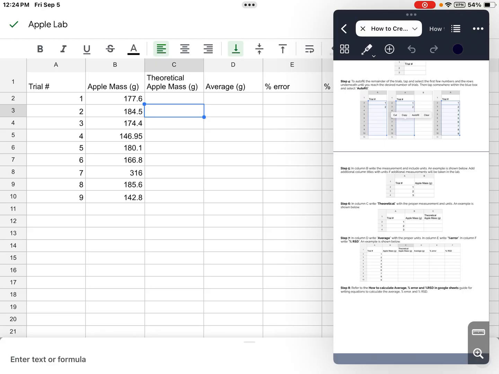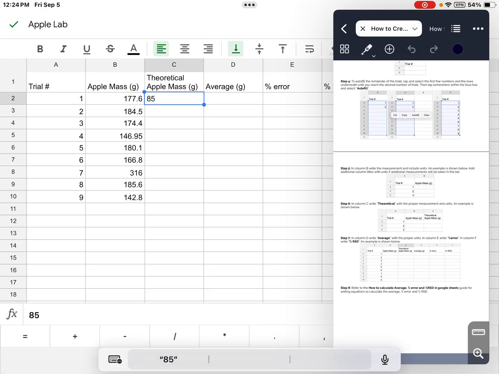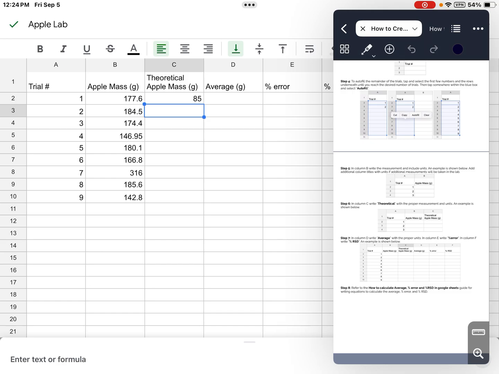And then I'm going to also type in the theoretical apple mass. Usually this value is provided to you from a textbook or an online resource, and this is what the theoretical apple mass should be.